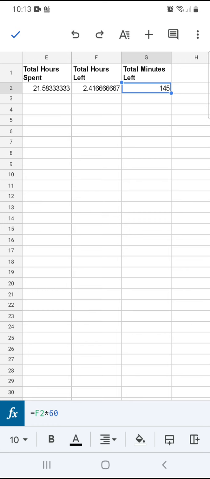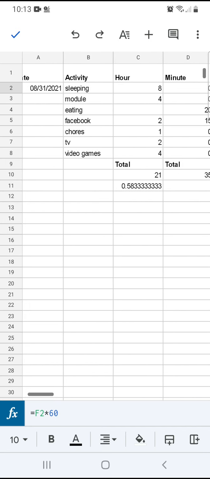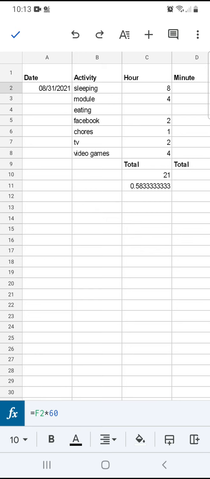So bale, I still have 145 minutes left. Or if you wanted in hours, bale 2.41 hours na lang yung natitira. So this one, 2.41 and 145, they are just the same, but this one is hours and this one is in minutes lang. So yun, that is how you track your activities throughout an entire day.